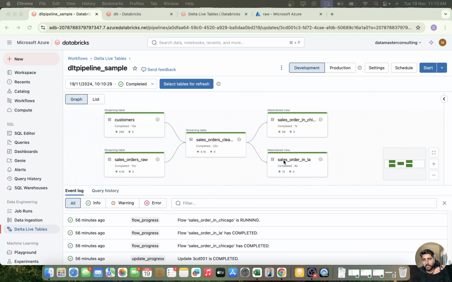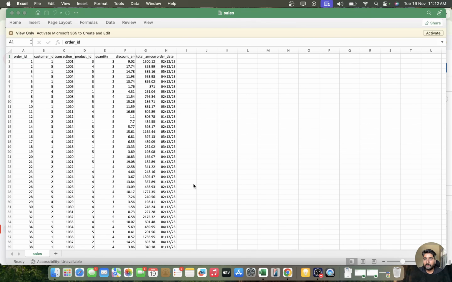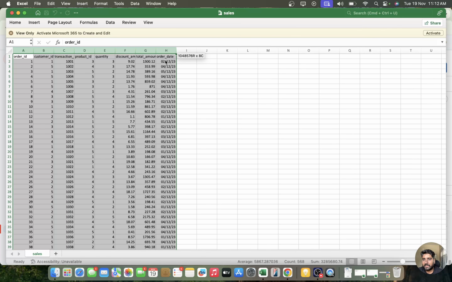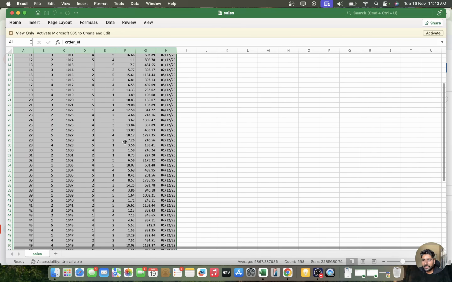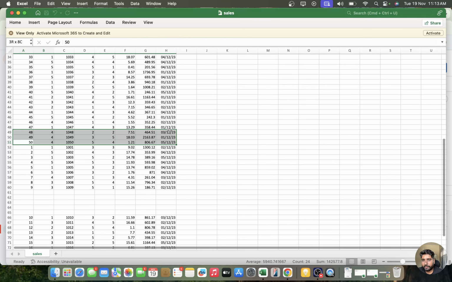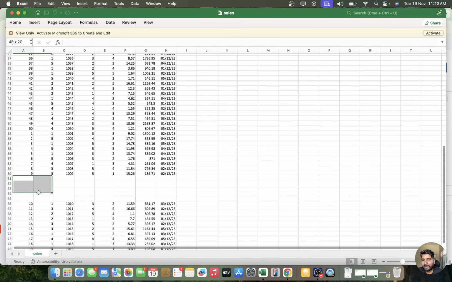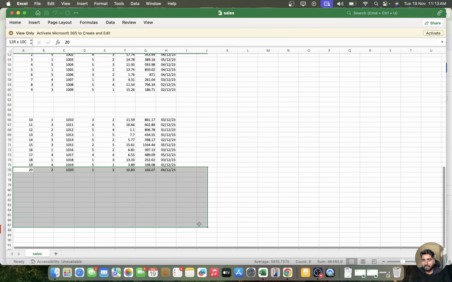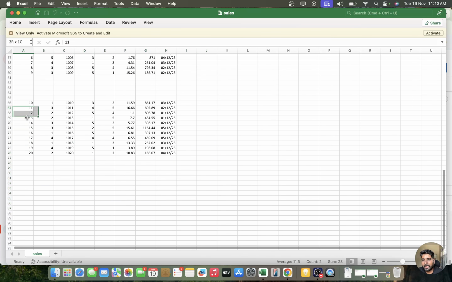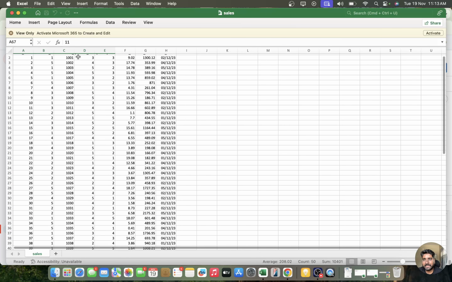Let me explain the sample data set I am working on. First I have a sales data. You can see I have these many columns, and in these columns, if you look in detail, we have a few duplicate records, few have null values here, and few have null values here also. So, few nulls, few duplicates, in the sales table.